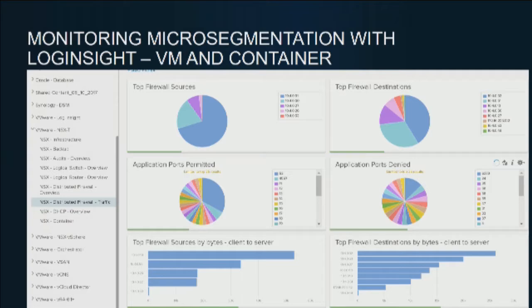So what you're seeing here is dashboards on LogInsight for all of the container networking traffic that is being allowed and denied. So you see there on the top right, there's a port scan that's happening from different IP addresses, and the container firewall is dropping them. So monitoring applied container networking policy is required, and that's what we've done. Okay?